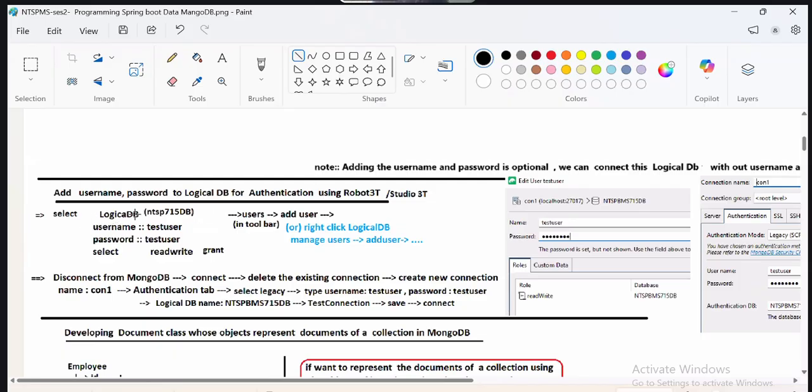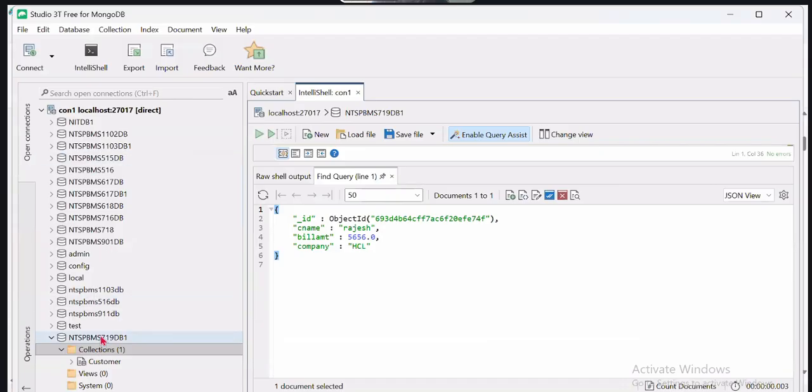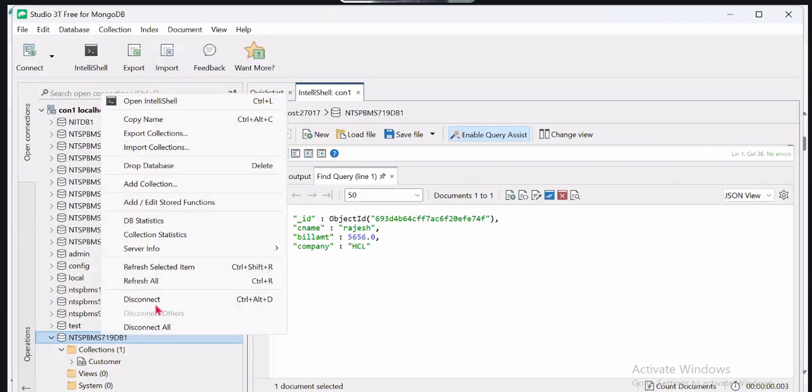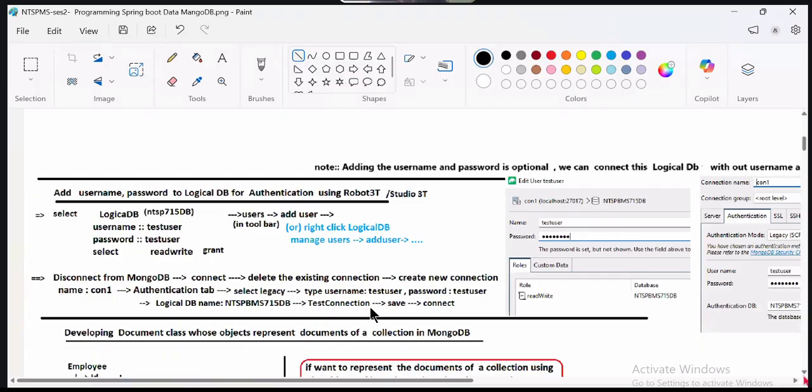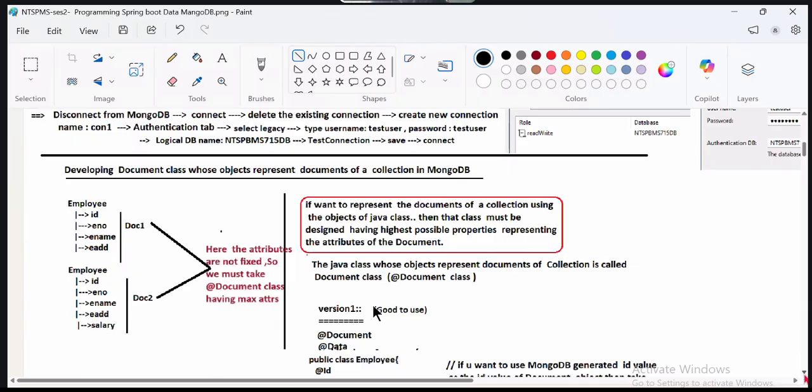Check it out. Select logical DB, username tester, password rewrite granted. Okay, users, add user. Check it out. Select it, right click. Is there any option of users coming over here, guys? Not coming. So that means that option is not given now, my dear. So without that also, connectivity is possible, guys.